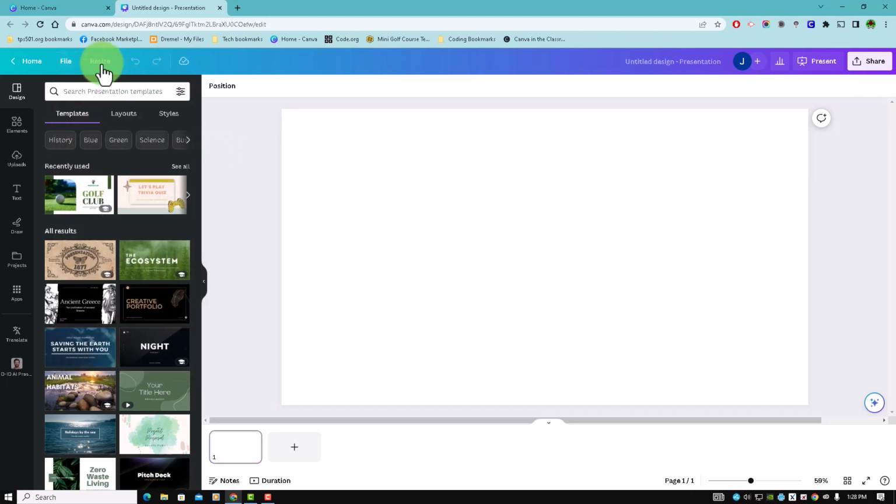Here we have the resize option, which lets us change the size of the canvas that we'll be working on. Here we have the undo and redo options, which is a great place to simply undo a mistake in case you didn't know what you did and want to take back what you just did.